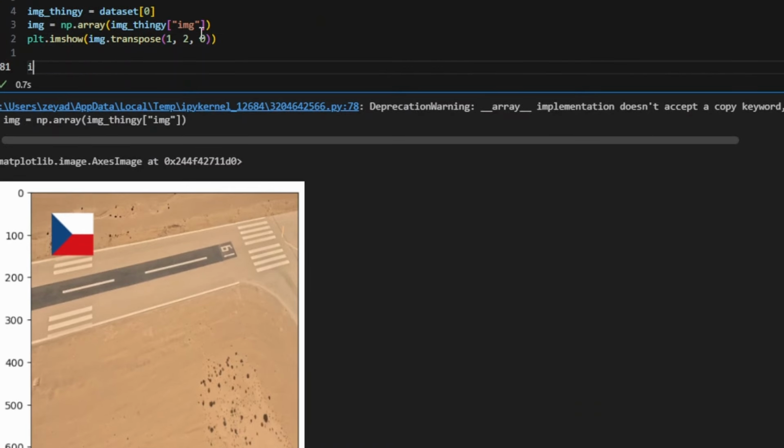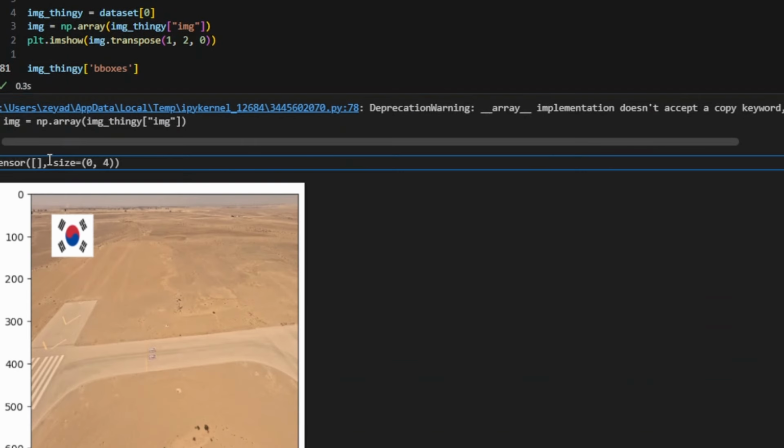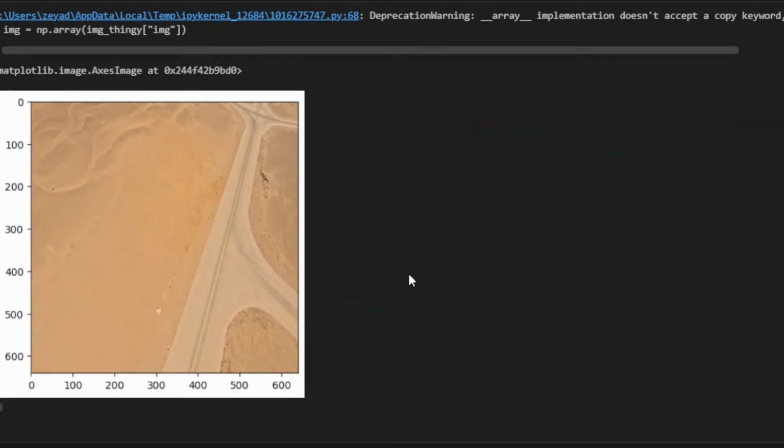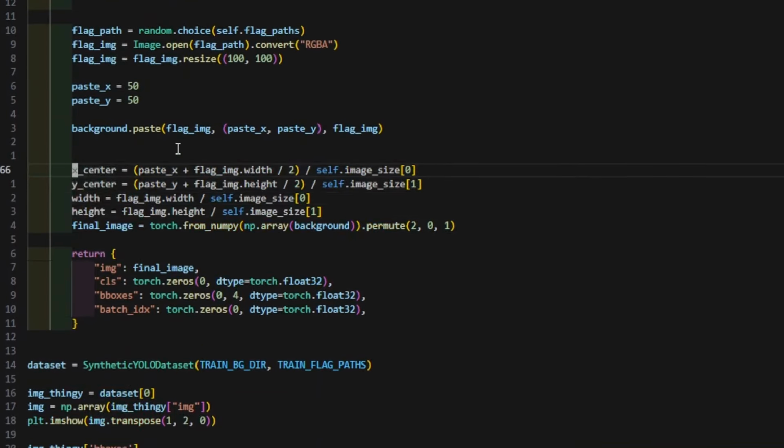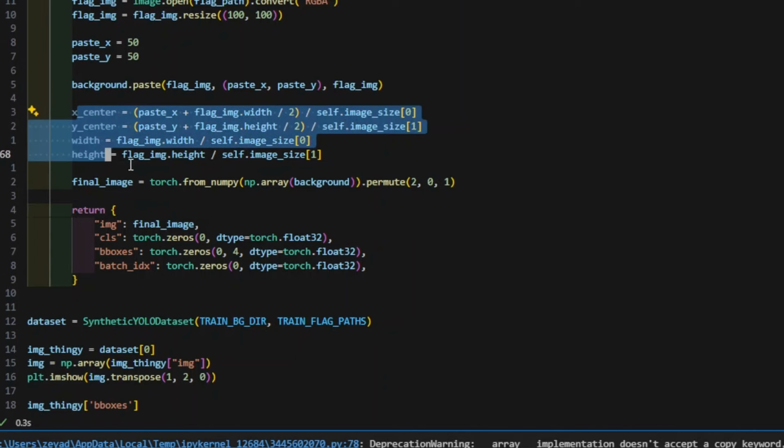Now the issue we have so far is that this image and its boundary boxes is still the dummy placeholder, which is not what we want. We want it to contain our boundary box for the flag we just added. So to do this, we just go here. This is the format of a boundary box that YOLO expects.